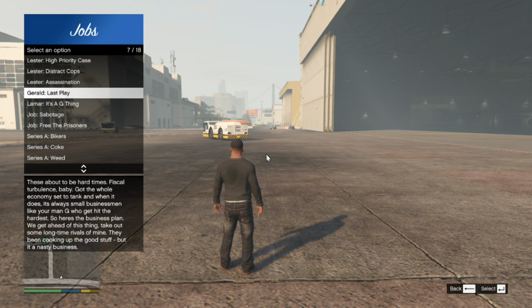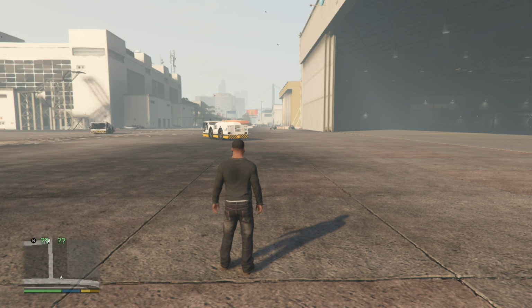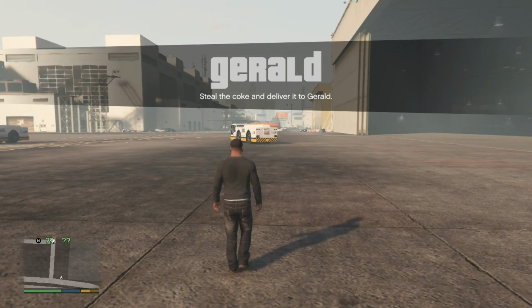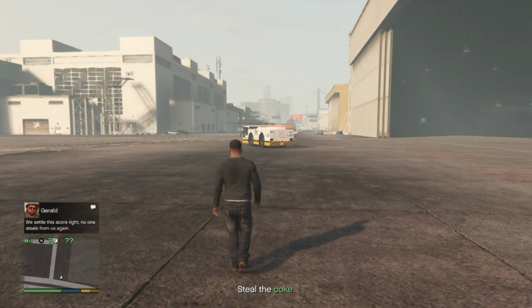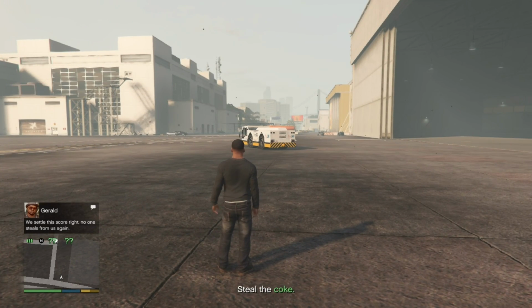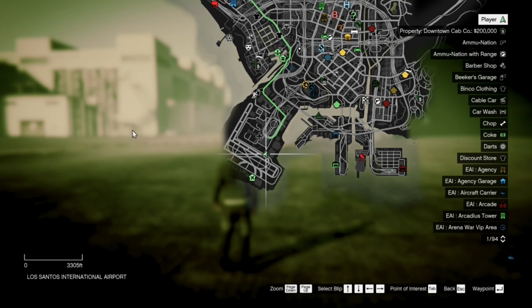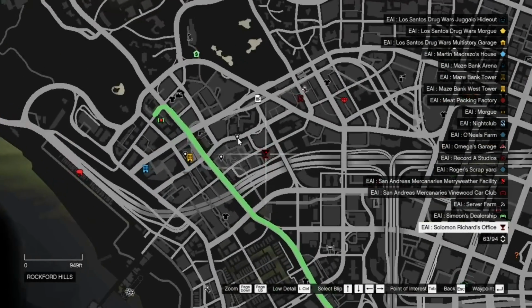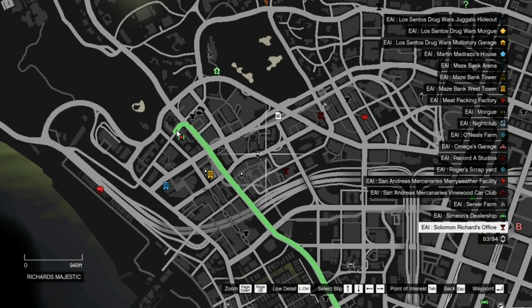But let's go and do a job, okay? Last play. So we need to go and steal the coke. So where is it? It's over there. Now obviously I am going to use mods because it's much faster to use mods, so I'm just going to teleport there.